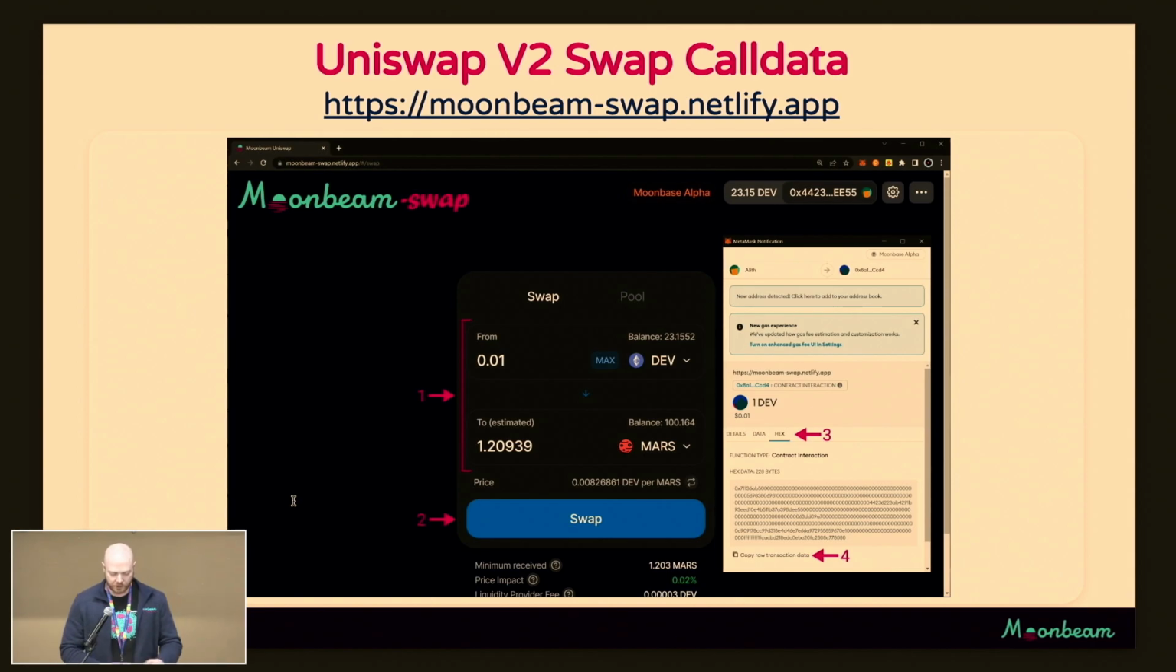So what we want to do here is build up the low-level EVM call data, and as a shortcut to that, we start with the Uniswap UI. So we have here a swap that we've set up between Dev and Mars tokens, and we're going to start out with MetaMask, but rather than send the transaction, we'll click on the Hex tab where we can scrape out the call data.